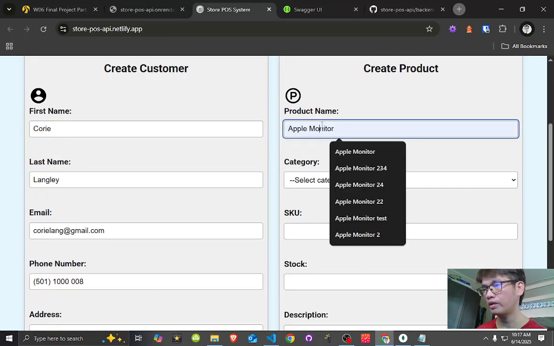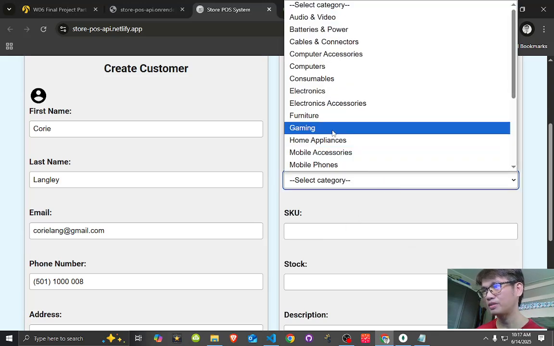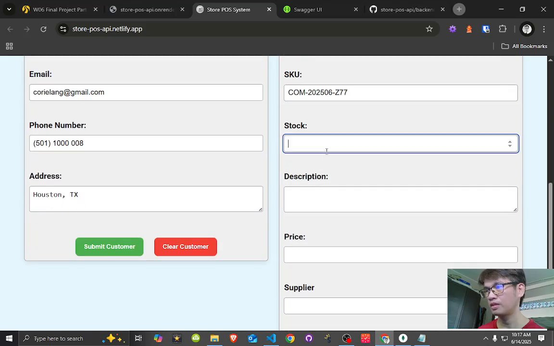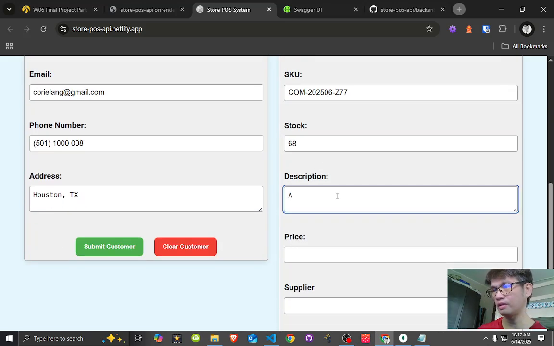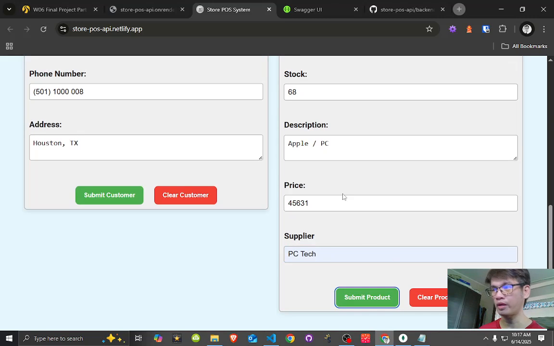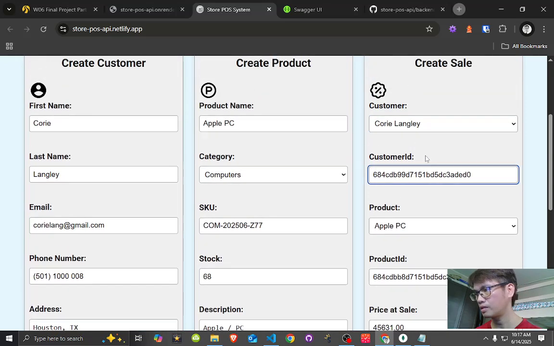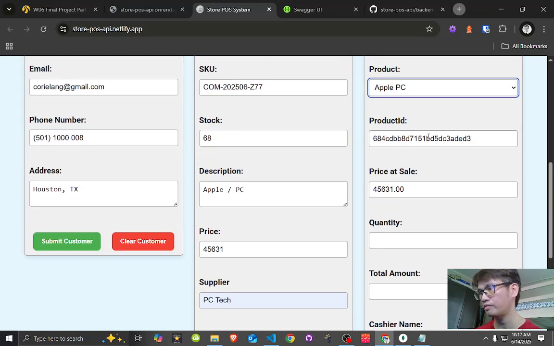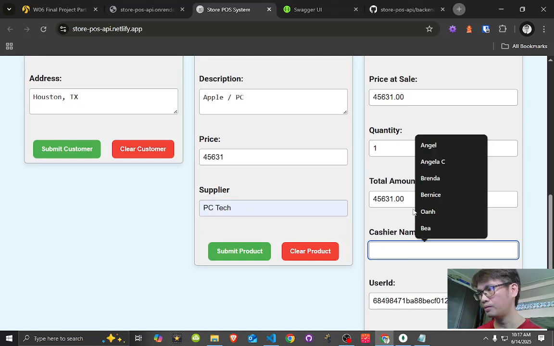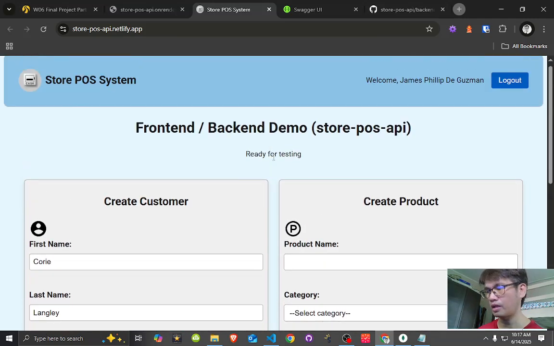We create another record here. Apple, maybe Apple PC. Okay, we'll go with Apple PC. This is computers, 68, and Apple/PC. Price is 456. That's a lot of money. PC Tech. Submit the product. Product was created successfully. You can see that all the information for Corey was saved here. We've got customer ID, product ID for Apple PC, and the price at sale. Now we put in the name Angela C as the cashier name. Payment method was PayPal. Submit the sale, and that was saved.